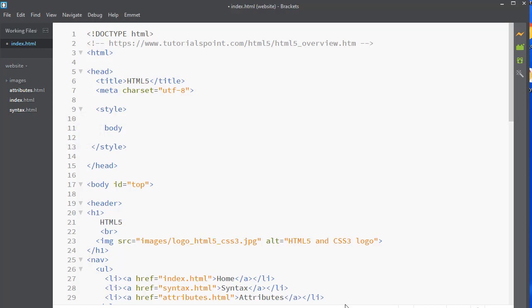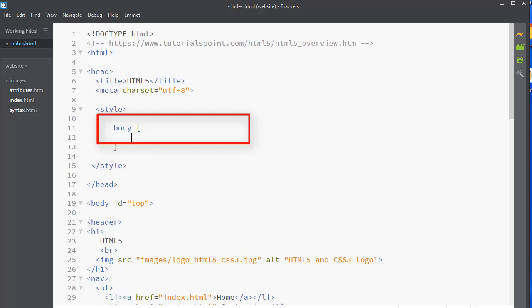Brackets makes it easy for you to format your CSS code. After I type in my selector, I will type in my first curly brace. Notice it automatically sets the second curly brace. If I hit the Enter key, I can line everything up. Now I can start typing in a property.